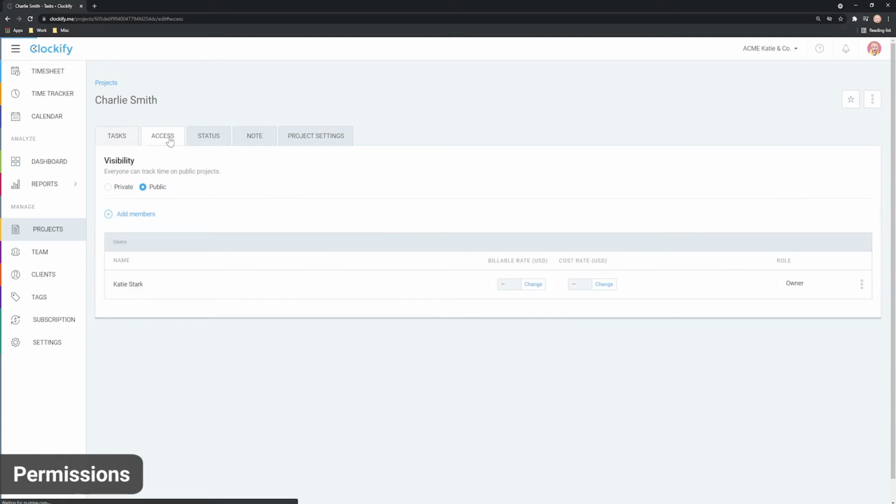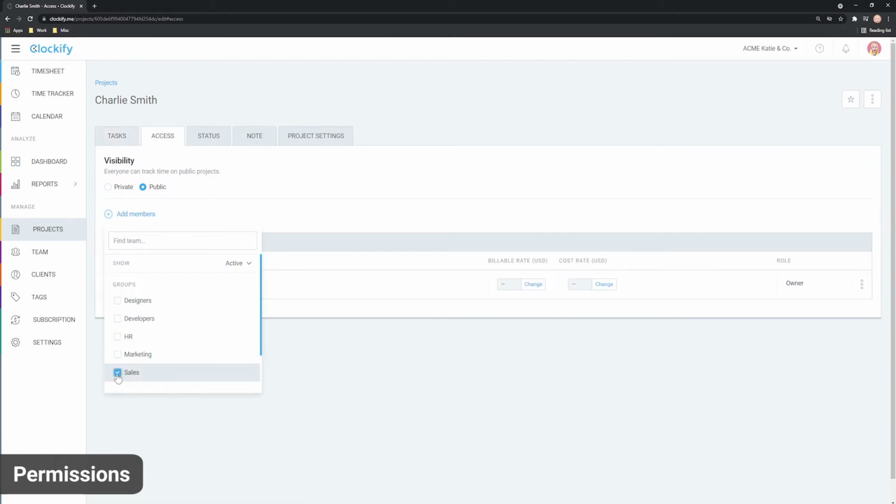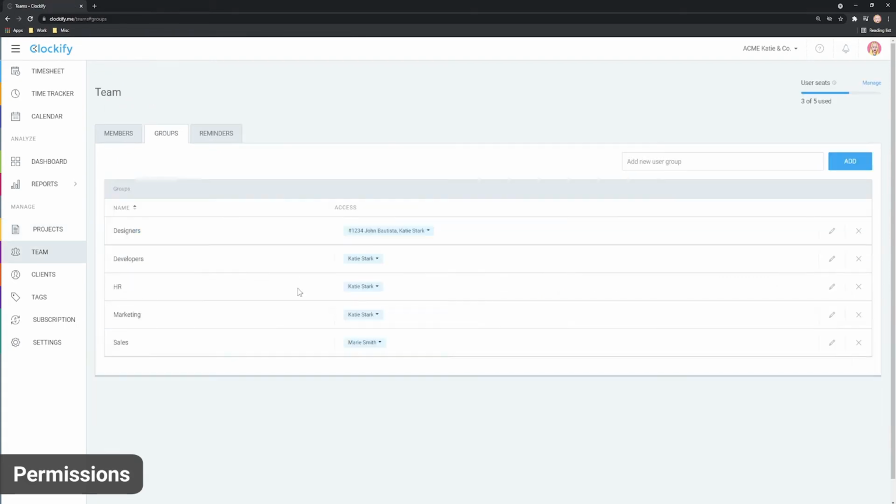Now you can either grant project access to people one by one, or you can add a group and everyone in that group will automatically have access. For example, you can define a sales group, add people to it, and then add that group to all the projects they need. Then when a new member joins, all you have to do is add them to the group and they gain access to everything they need automatically.